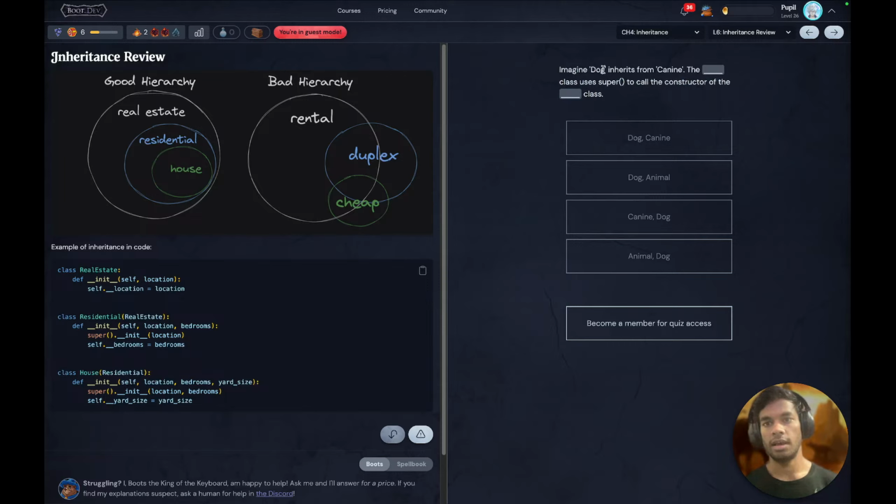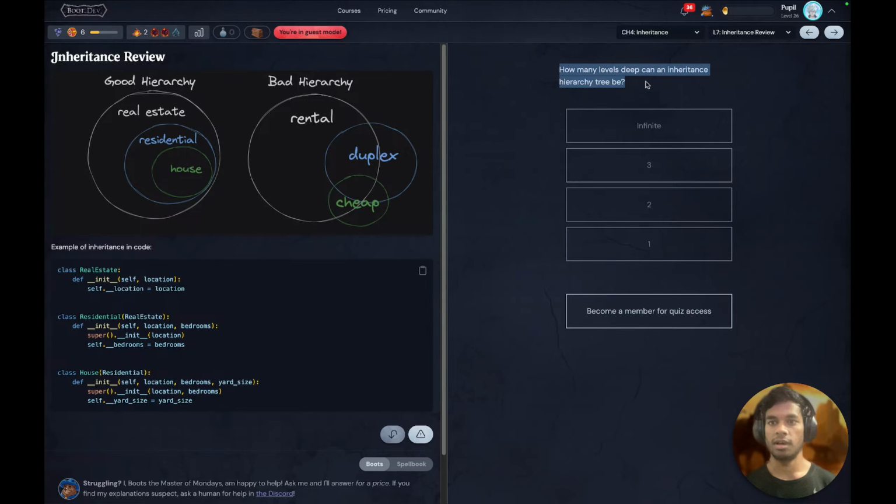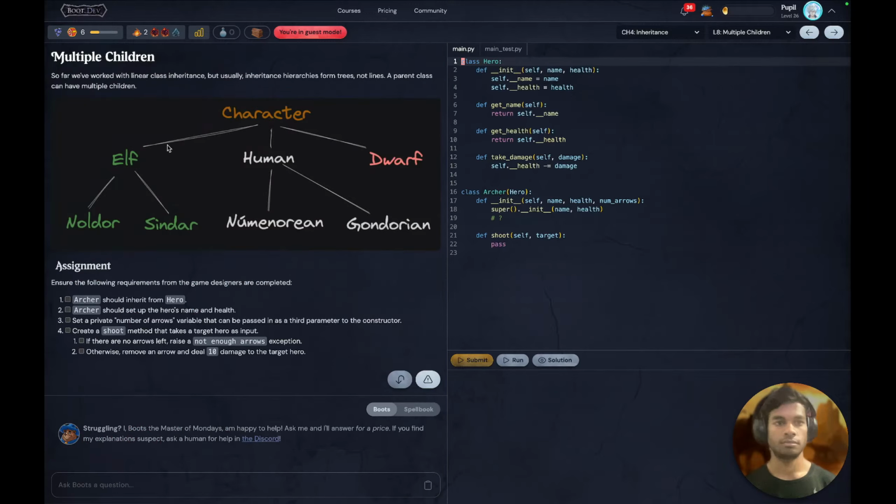Imagine dog inherits from canine. Yes, dogs are canines. That is cool. I thought canine is a breed. No, dog inherits from canine. So dog will call the constructor of the canine class. First one is the answer. How many levels deep can inheritance go? Infinite. Multiple children. Alright.